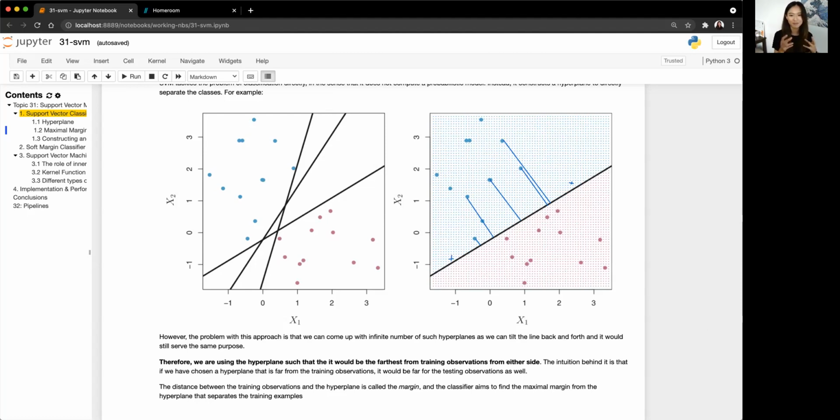Questions about this? This is pretty much the entire intuition of support vector classifiers and support vector machines.